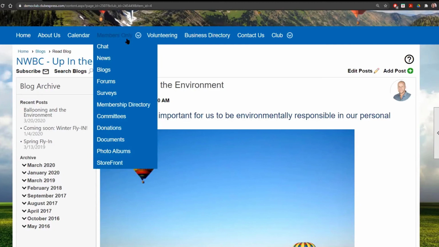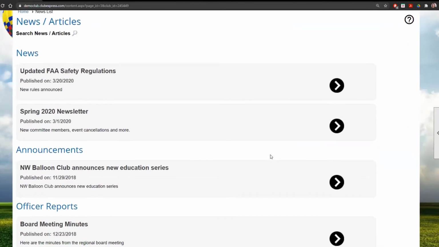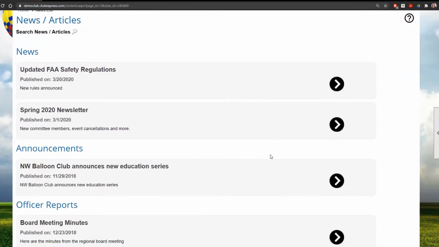Some of the other items that you can use to disseminate information, we have news articles. So, your news and articles feature, again, is just a way that you can spread information to your members in a relatively non-invasive way. And by the way, your news articles modules and your blogs modules each have widgets that can be inserted on either your homepage or custom pages. Those widgets are going to show you a rolling list of the newest blog post or the newest articles.